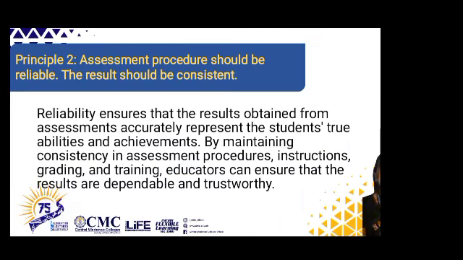So in principle 2, we have assessment procedure should be reliable, the results should be consistent. So, it means reliability ensures that the results obtained from the assessment accurately represent the student's true abilities and achievements. By maintaining consistency in assessment procedures, instruction, grading, and training, educators can ensure that the results are dependable and trustworthy.